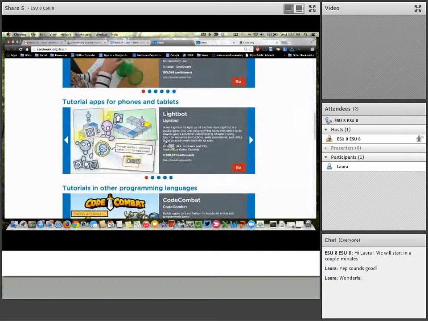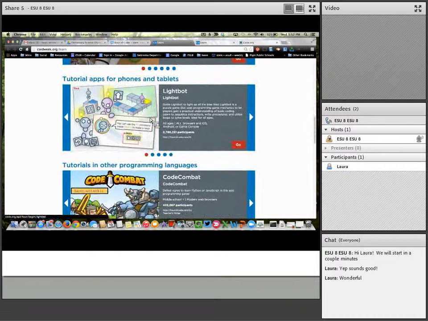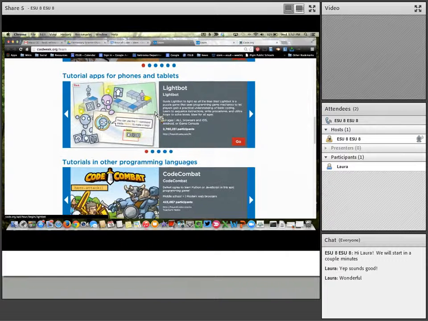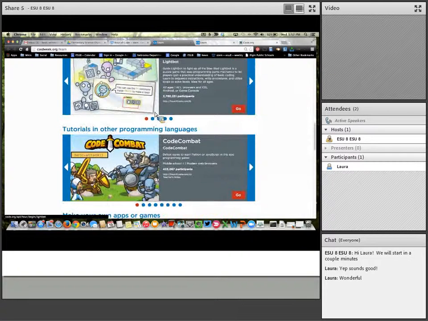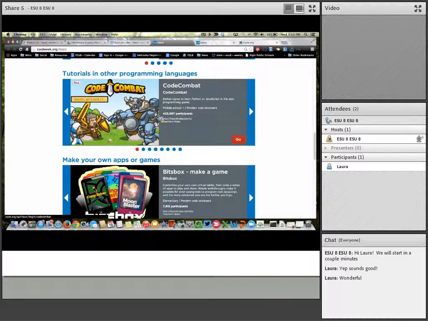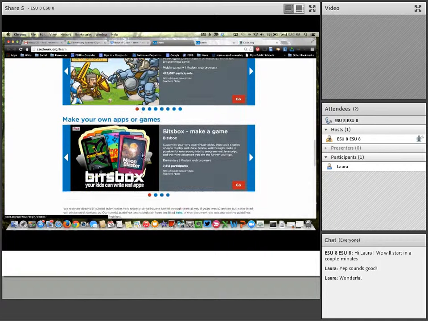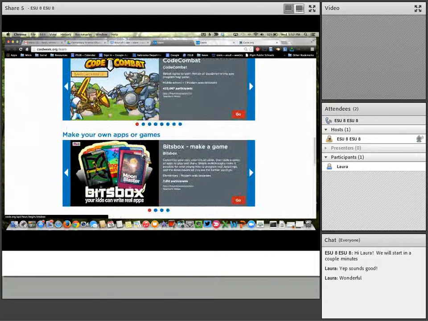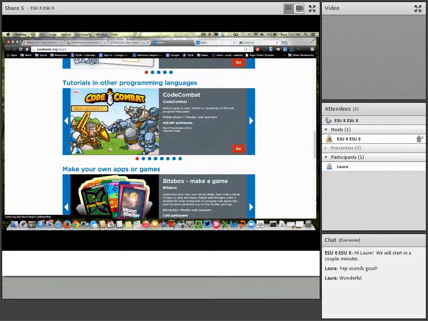The Lightbot one is, I would consider this more of a primary or grade school activity. The CodeCombat, my 10-year-old son was playing on this last night and he loved it. So this is a pretty neat one here too. And then I haven't played with this one, but they can also try their hand at this by making their own apps.